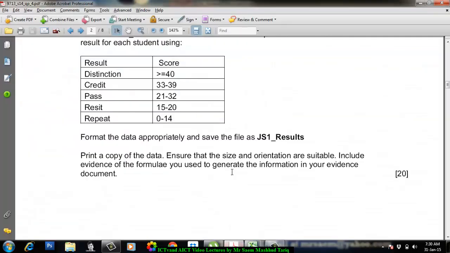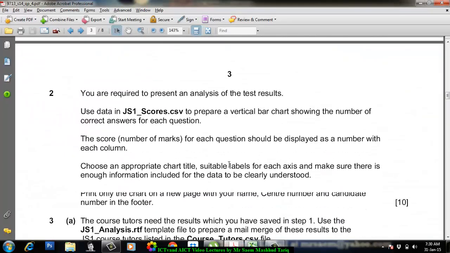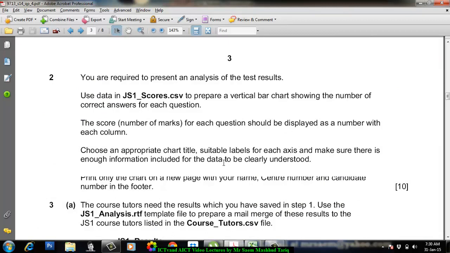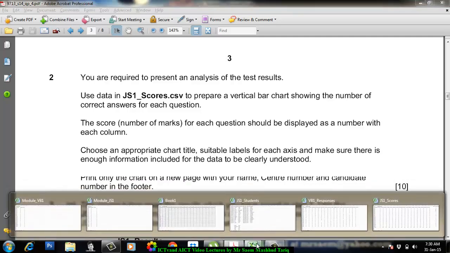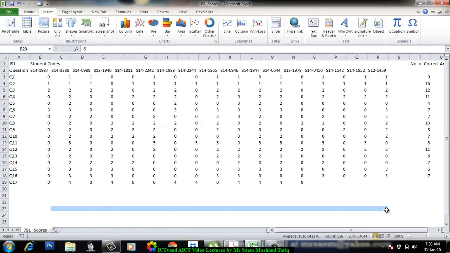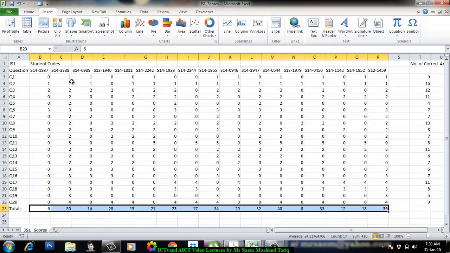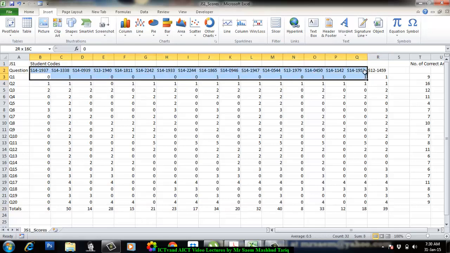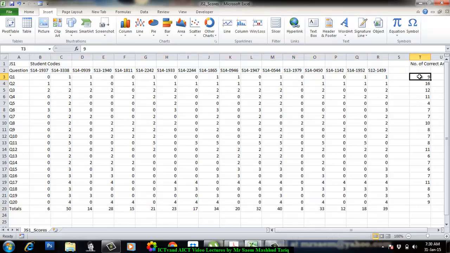Rearrange your data. Point 2. You are required to present an analysis of the test results. Use the JS1 scores.csv to prepare a vertical bar chart showing the number of correct answers for each question. So how do we calculate the number of correct answers for each question? We have to use this js1 scores.csv. What we need to do is simply find out how many correct answers we have. How do we find them out?